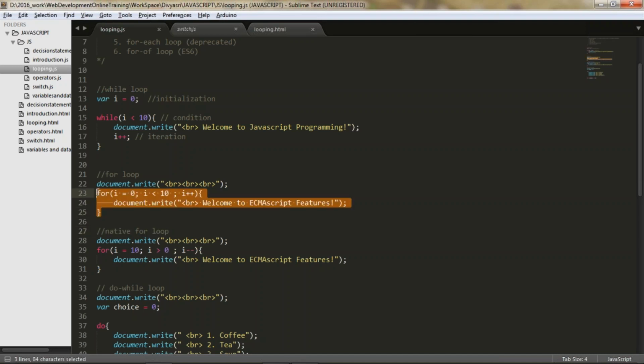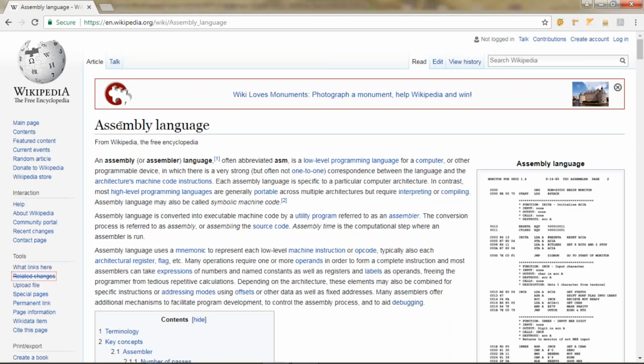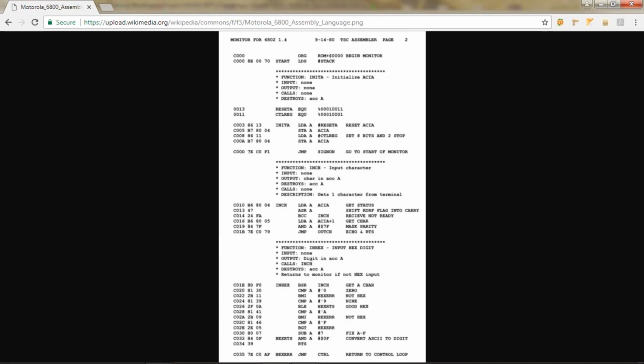So if you write a for loop like this, it will take more time than this kind of for loop. You will find the difference when you convert this code into assembly language. Intel processors have a different type of instructions, whereas Motorola has different kinds of instructions. Likewise, different processors have different kinds of instructions. Now you can see Motorola has LDA, Intel has MOV, the move operation, where Motorola has LDA, the load operation.